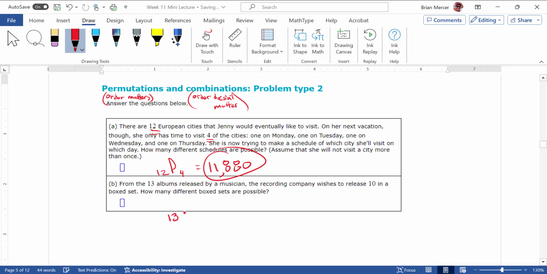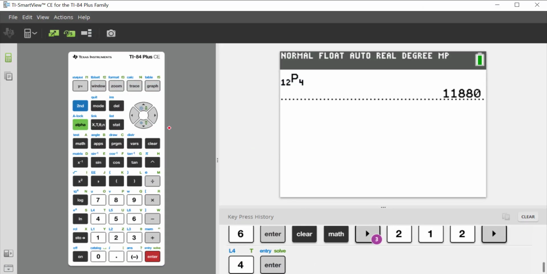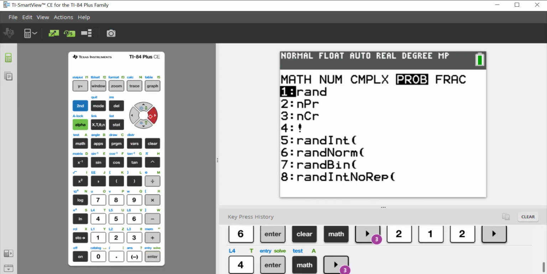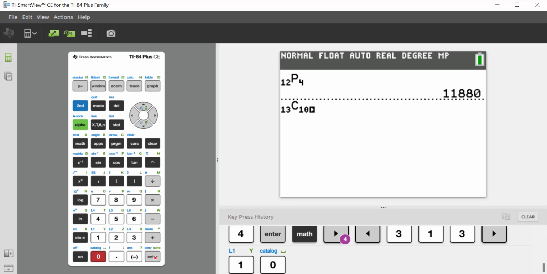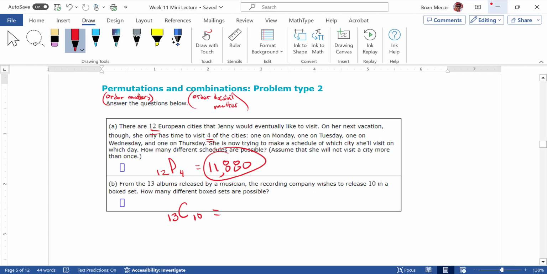And so that's 13C10. We'll do that calculation, a combination of 10 items chosen from 13. So math, probability, option 3, and that was 13C10. And so we'd say there are 286 different box sets that are possible.